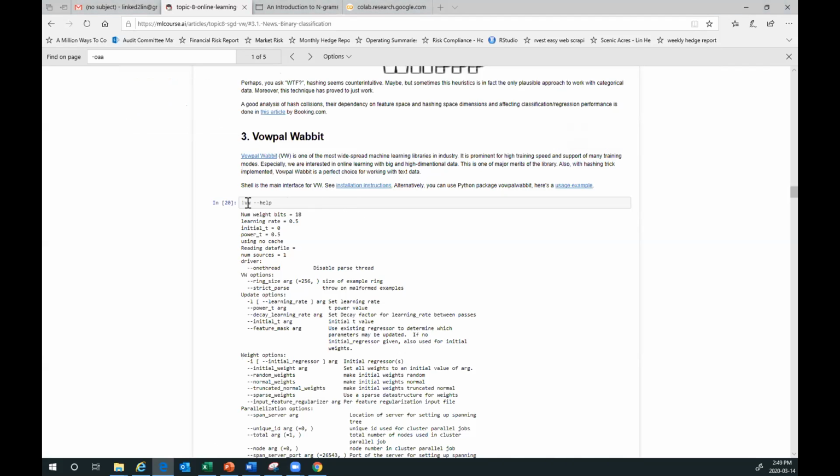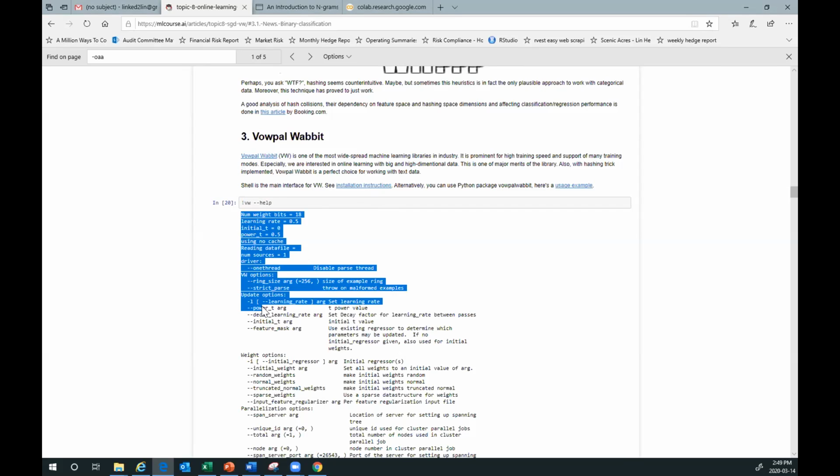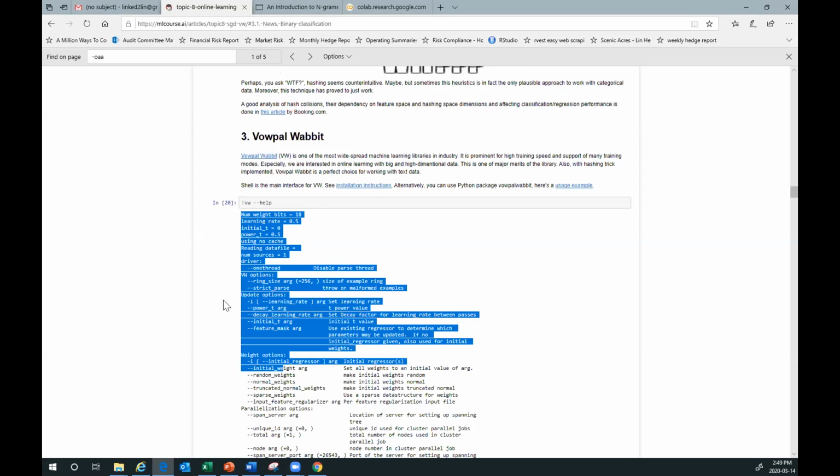But basically, what it shows here is not Python code. It's actually in the shell. That's why you see the exclamation mark here. You just say, okay, I want to access the shell. But if you have this code in Python, you don't need this exclamation mark. The library is just called VW, very simple, but don't be fooled, because when you type help, you can see there are so many arguments, beyond belief.